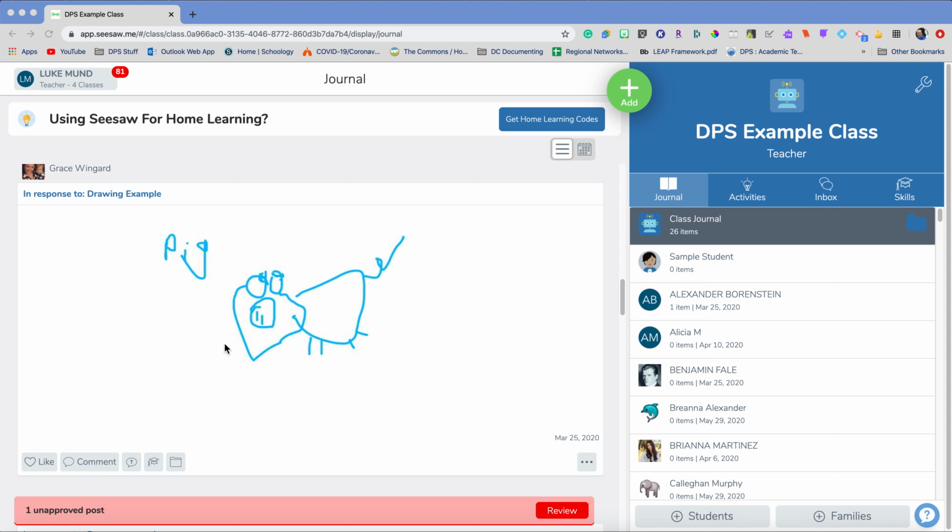So the very first way that I like to use audio, especially with my little kids, since Seesaw is targeted towards elementary kids, is by giving descriptive feedback using comments. So here is my assignment. The assignment was to draw a mammal.